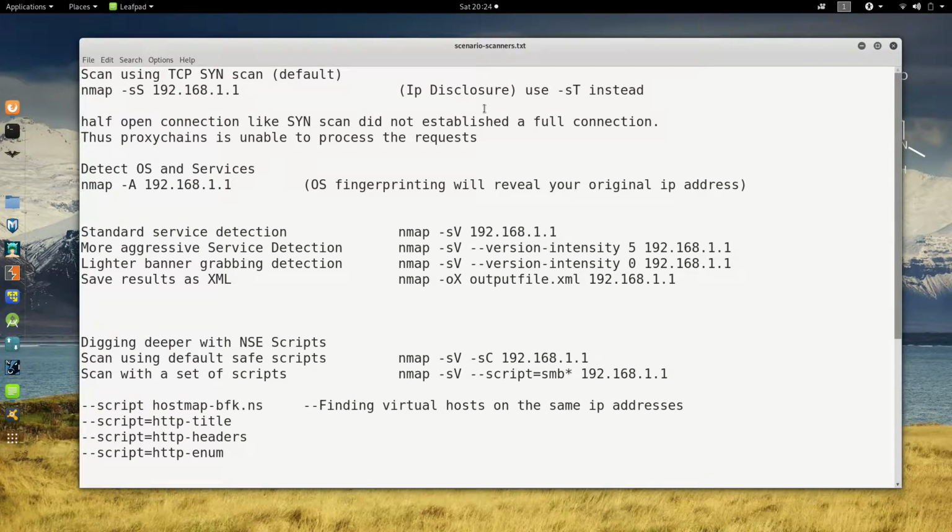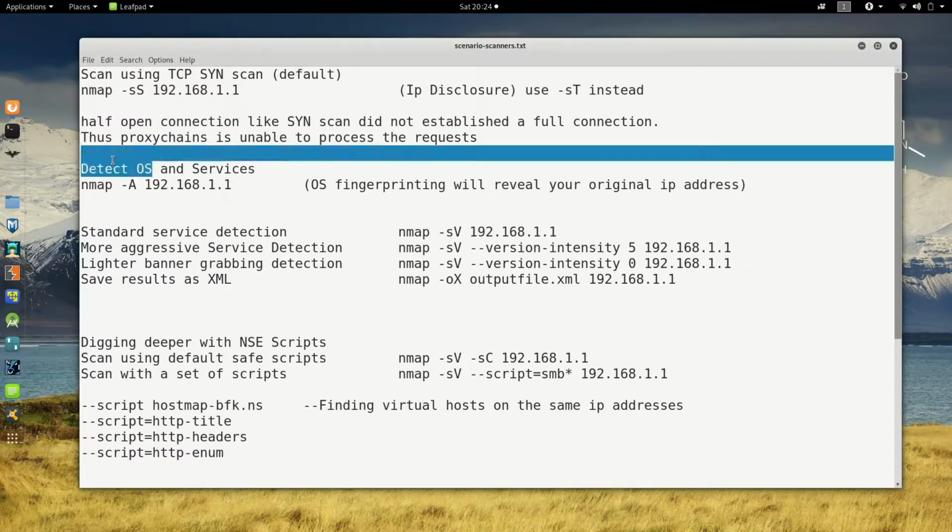So before starting with the first scenario, I'm going to tell you about the various parameters that I'm going to use with Nmap. Also to note that for the first website I'll be using active scan, and for the second website I'll be using active as well as passive scan. Now for the first website I'll be using TCP SYN scan. Now the point to be noted about TCP SYN scan is that there is an IP leak which happens because half open connections are established and not full connections, and proxychains, when used with Tor or any other proxy, is unable to process those requests and your IP leaks out. Also the same thing happens when trying to detect an OS.